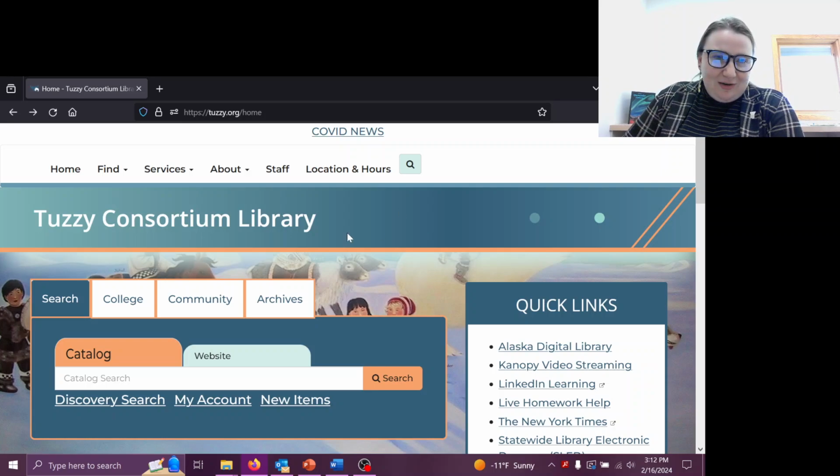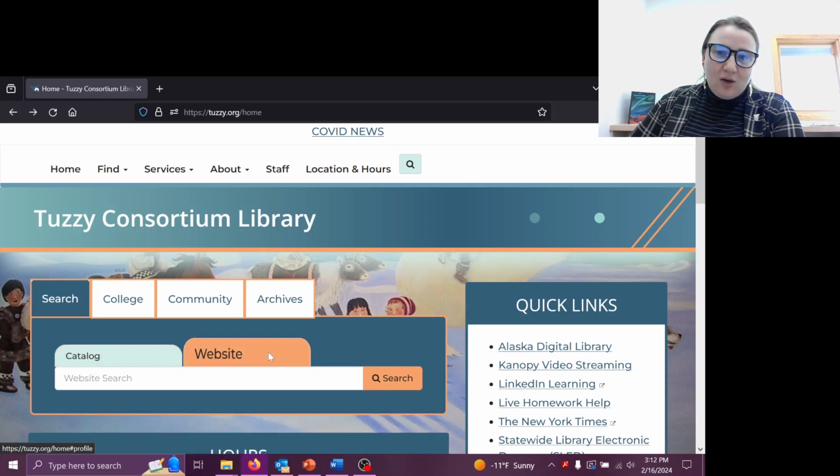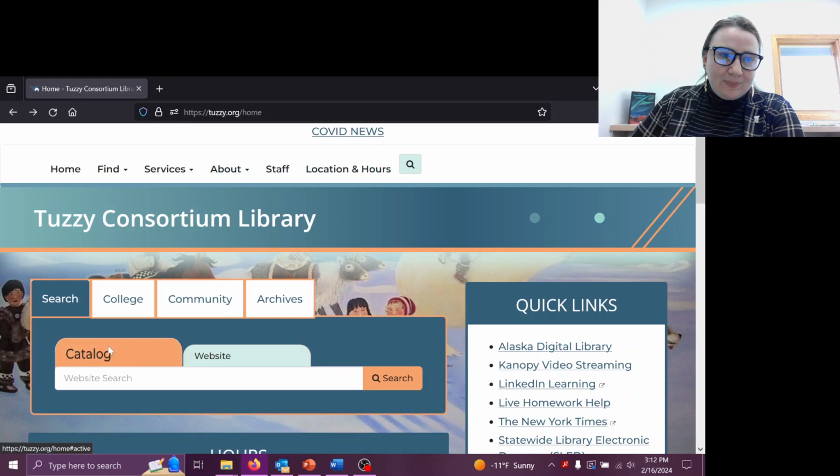So the first thing you see, of course, is going to be the name, but also in this box here is going to be our catalog search. You can also switch it to our website search, which is just going to help you mainly through what we have on this first page here, but also through the menus that we have along the top. Sometimes it needs a second to come back.